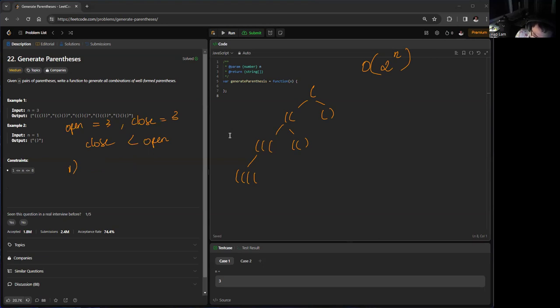So our conditions can be: one, if the open is less than n, because we want n open parentheses, then add open. And two, if close is less than open, then we can add the close. If number two is violated, then we don't add the closing parenthesis. And if the first one is violated, we don't add the opening parenthesis.